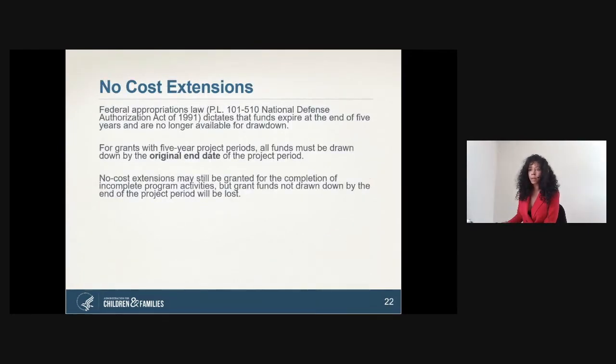Next. So no cost extensions. For grants with 5-year project periods, all funds must be drawn down by the original end date of the project period. No cost extensions may still be granted for the completion of incomplete program activities, but grant funds not drawn down by the end of the project period will be lost. And no cost extensions may be requested in 3, 6, or 12-month intervals. Again, it does not indicate that you will receive more funding. It is just additional time to complete pre-approved project objectives.